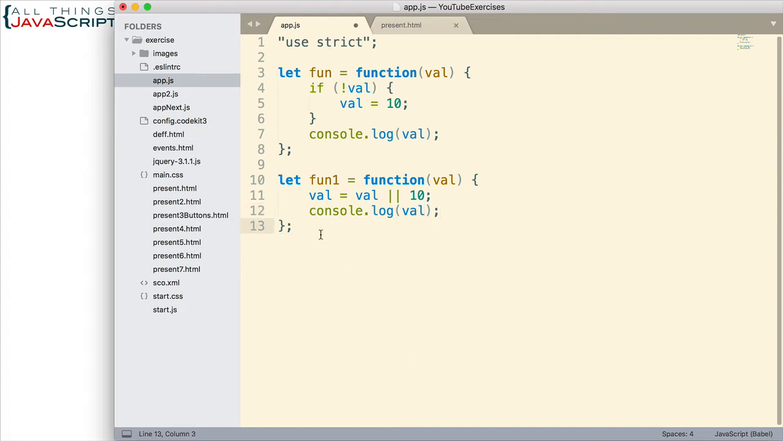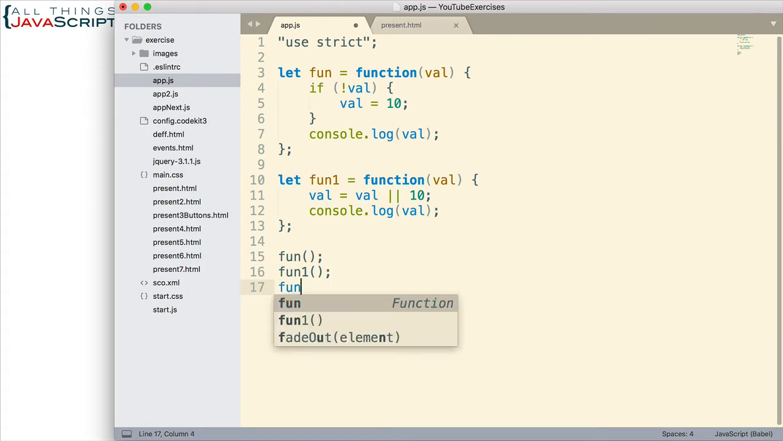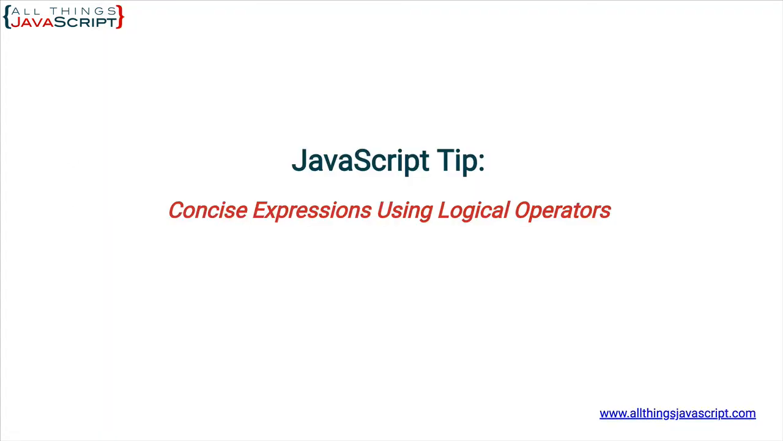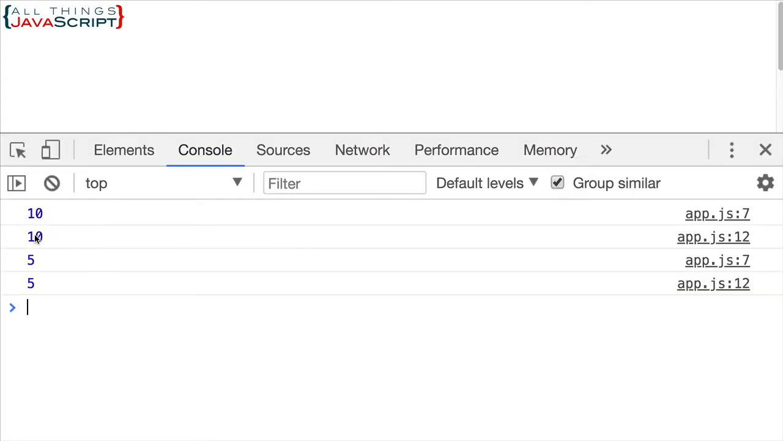Now, if we were to call both of these, first without a value, and then let's call it with a value, let's call it with 5. Let's see if they return the same thing. So I'm going to refresh that and then open up the console. And there we get them returning the same thing, 10, 10, 5, 5.